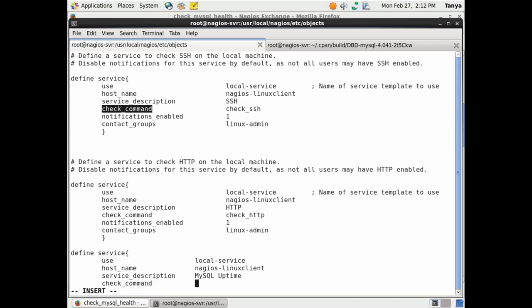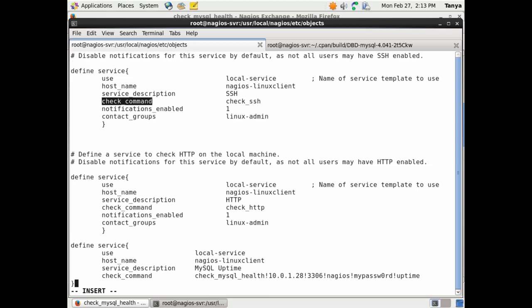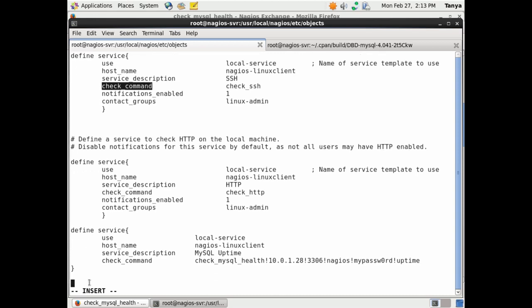So we're going to do check_command, and check command, again, is going to call the command we defined. So let's call the command we defined in commands.conf, and it's check_mysql_health. And here are the arguments. Argument 1 is the IP address. Argument 2 is the port, and this is the standard MySQL port. Argument 3 is the user in MySQL to connect to the database, and then the user's password to connect to the database. Again, the port must be open on your firewall for this to work. And the mode we're passing is uptime.